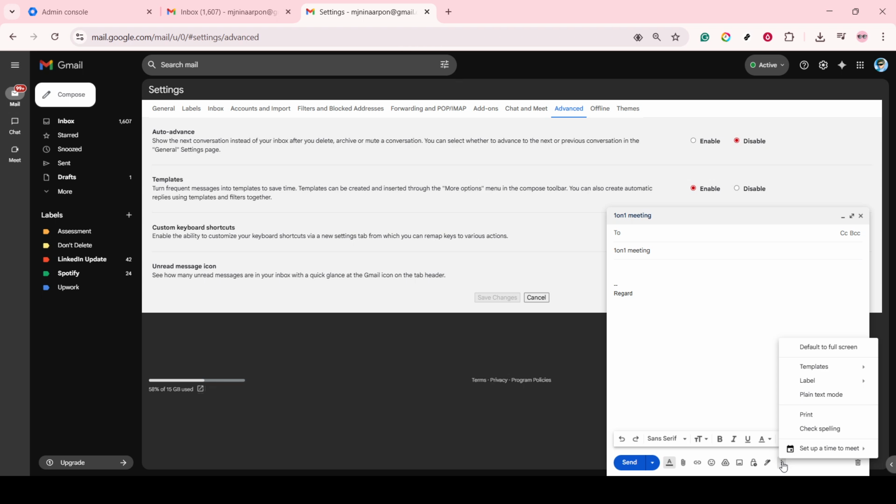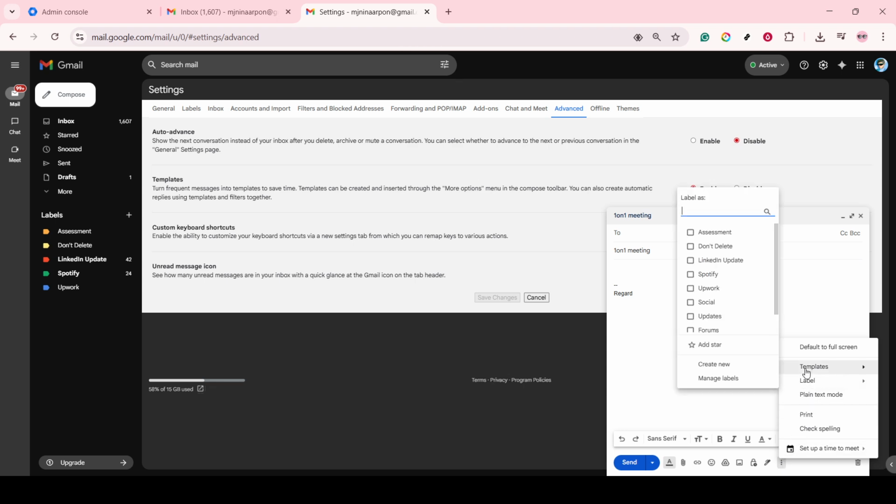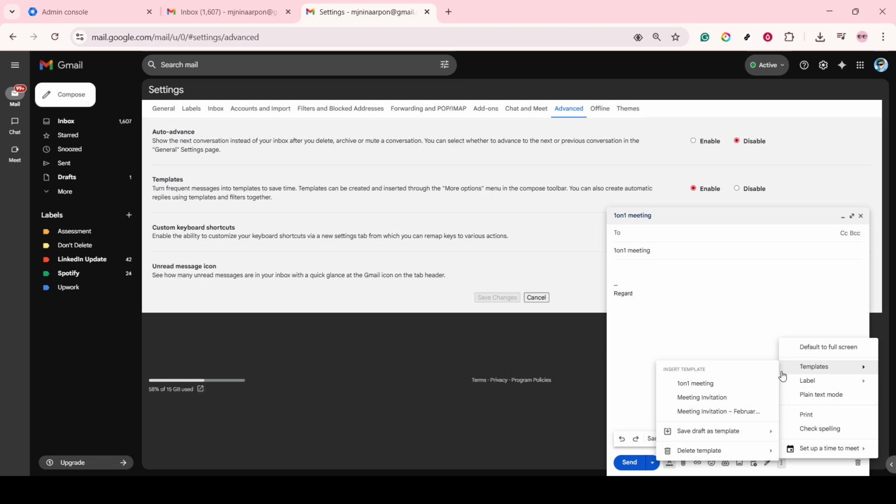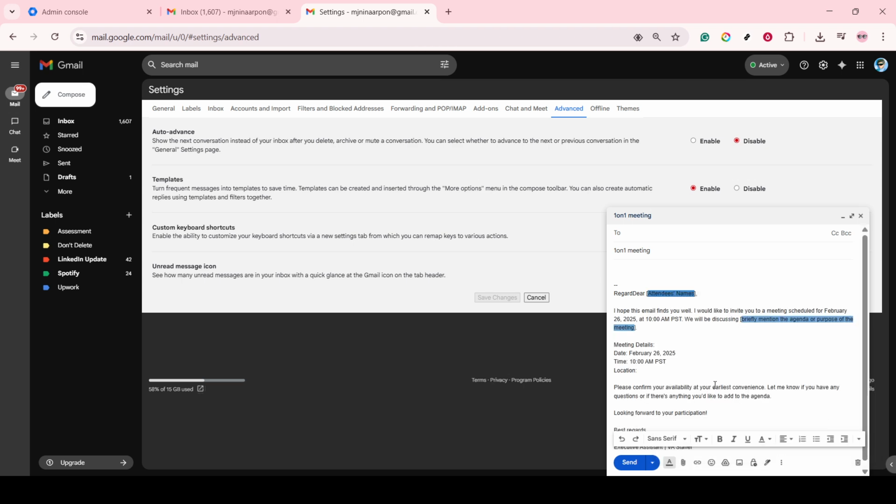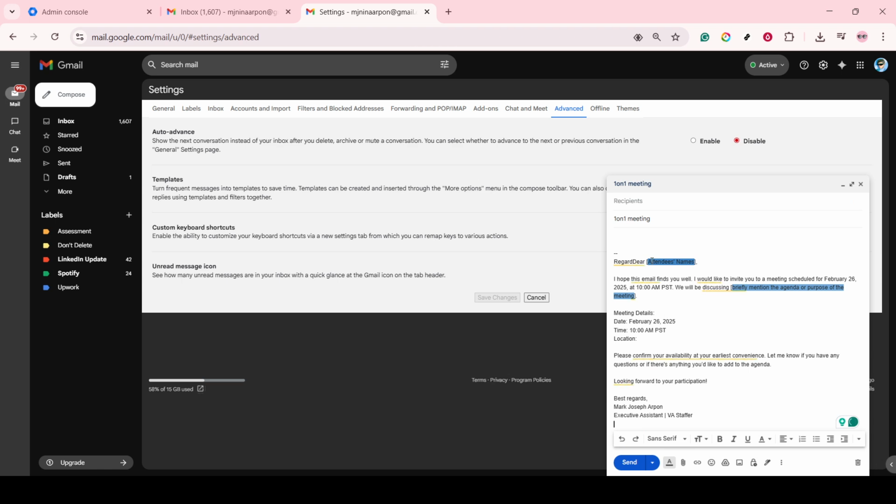Click on these ellipses and voila! A menu appears with the Templates option. Selecting Templates lets you dive into a world of pre-saved email drafts that you can load into your current email. This means you can write it once and use it as many times as you need, saving you valuable time and ensuring consistency across your communications.